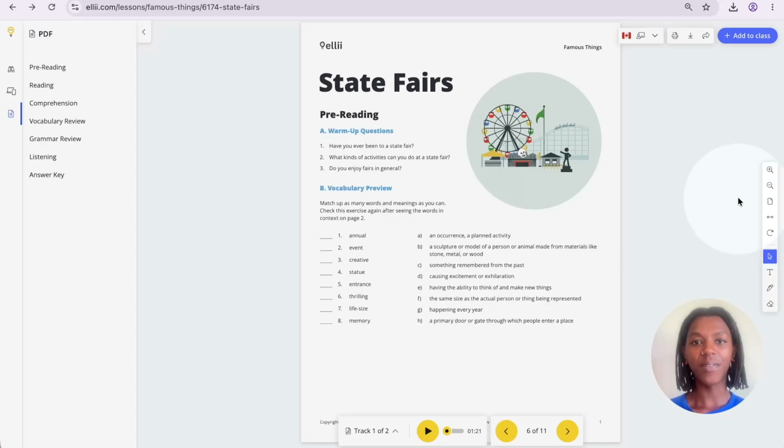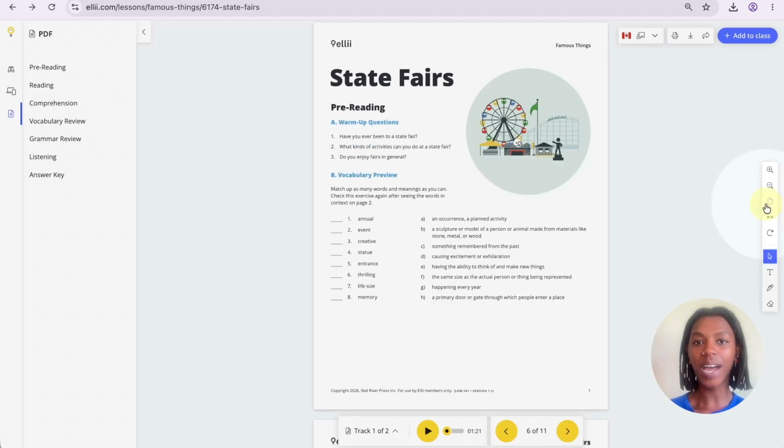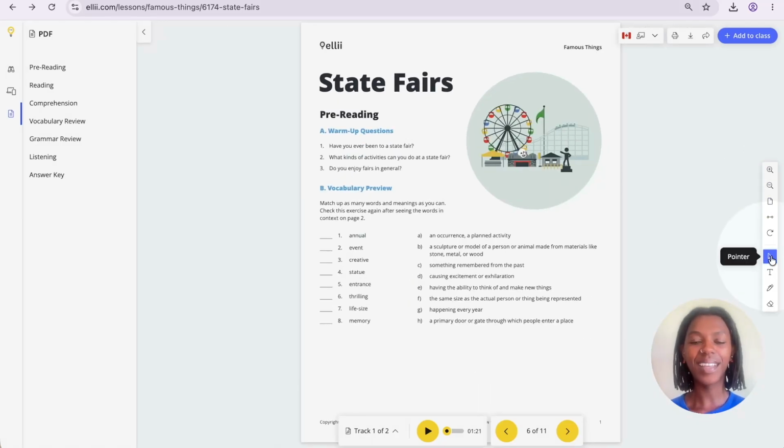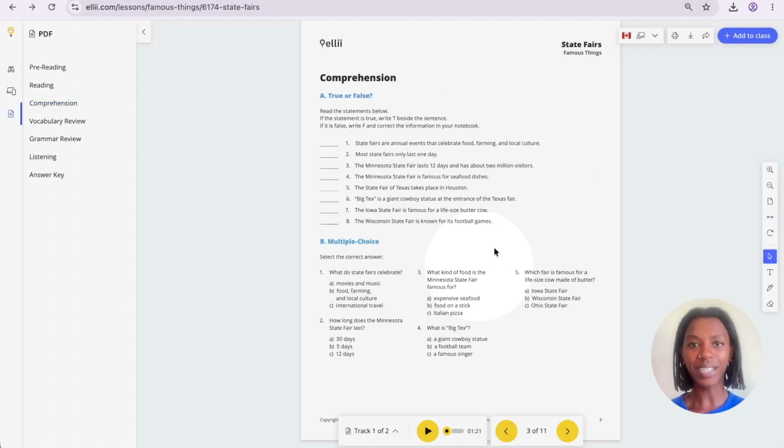On the right side of your screen, you'll find the PDF tools. You can change how the PDF is displayed with the first 5 tools, and you can highlight, type, draw, and erase with the bottom 4 tools. To the left, you'll see the sections of the PDF. Click into one to be brought to that page.